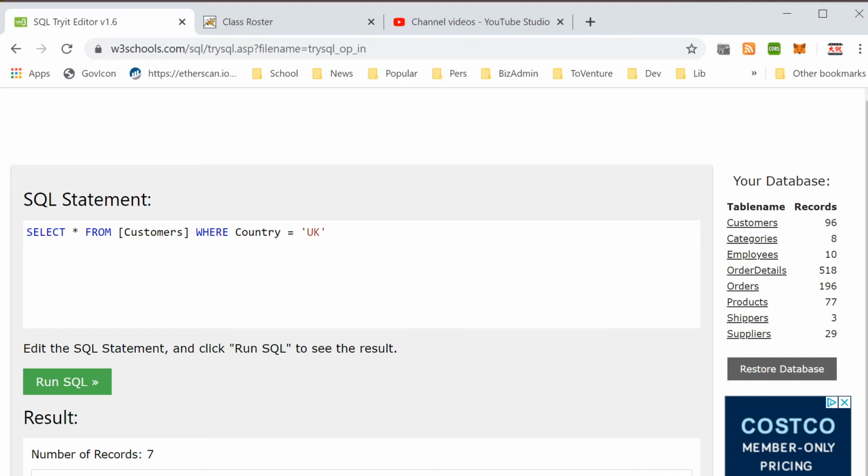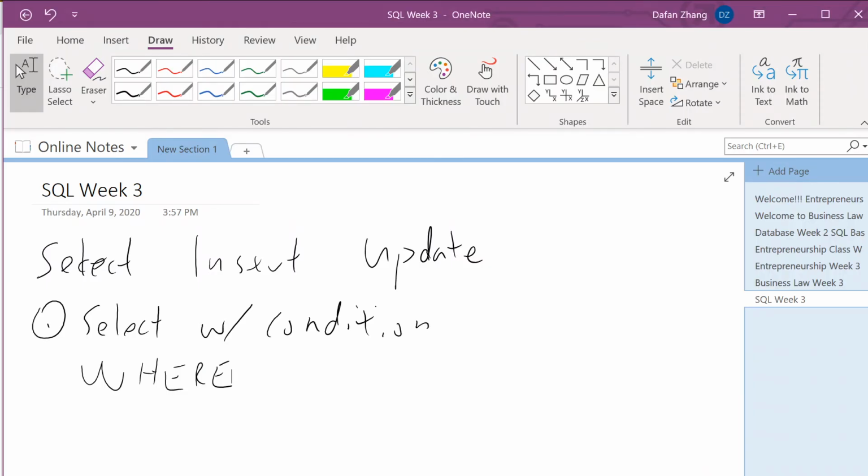There are more complex ways. You can actually embed calculations, formulas and functions in where, but we're not going to discuss that because that's an advanced topic. For now, just know that you can select using where.